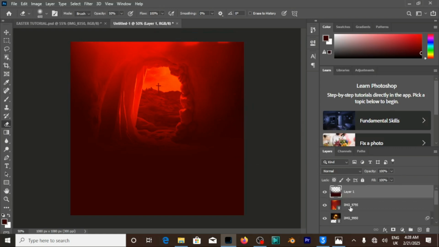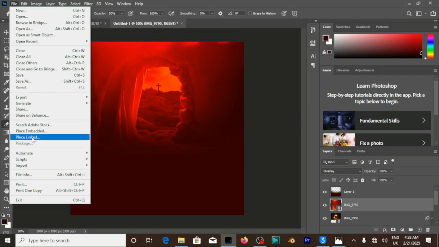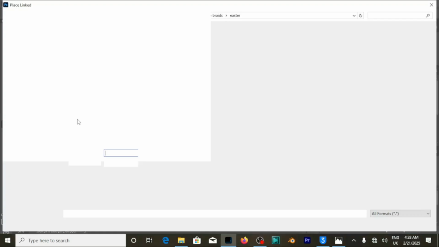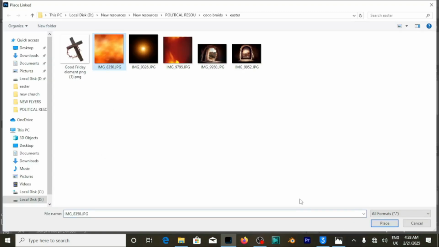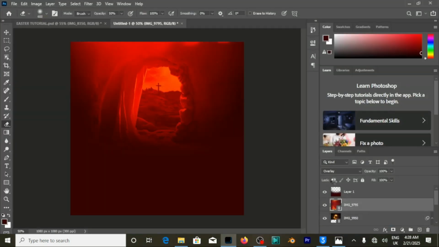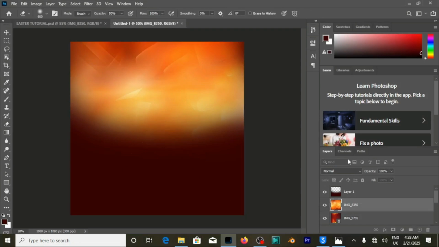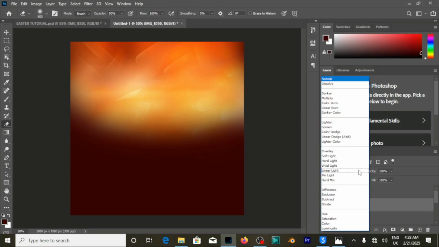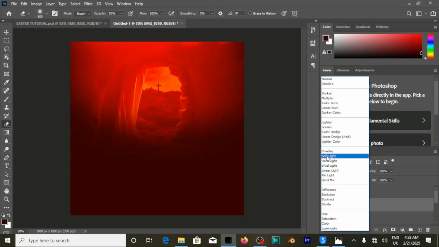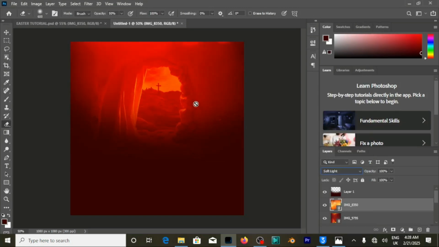So let's go ahead and then place our next resource. So we go to File, go to Place Linked, and place this resource, and this is supposed to be on the blending option. We go to the blending option and choose Soft Light for this. So we choose Soft Light for this.